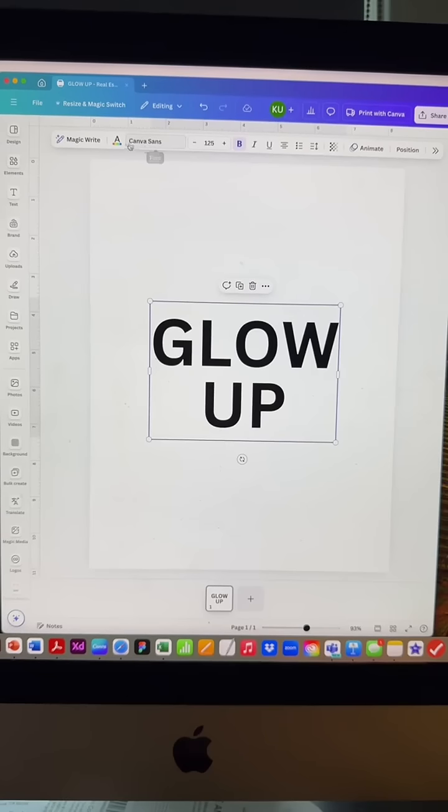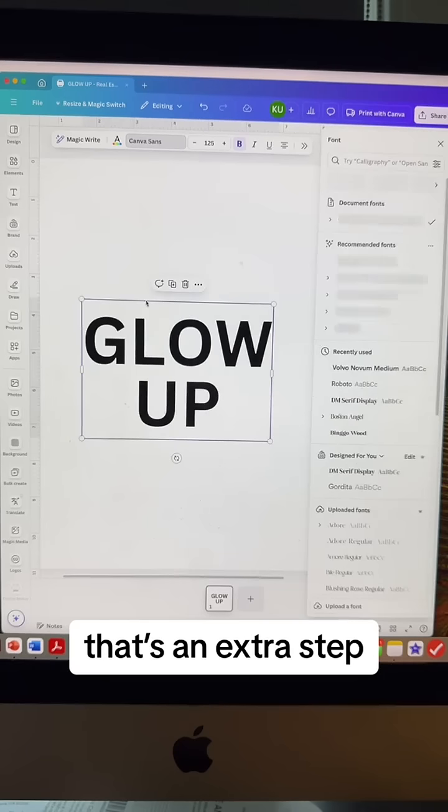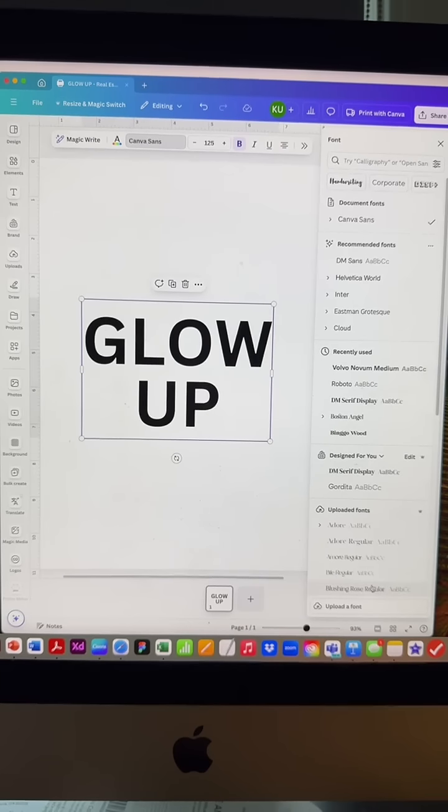Over to Glow Up. If I want to change the font, when I click this, I get a short little menu of fonts, but I need to click this See All button. Now I have the long version of the fonts, and the Change All button will be down here if I wanted to change all the fonts. So it opens up on the right-hand side, but it is 2 clicks to get there.